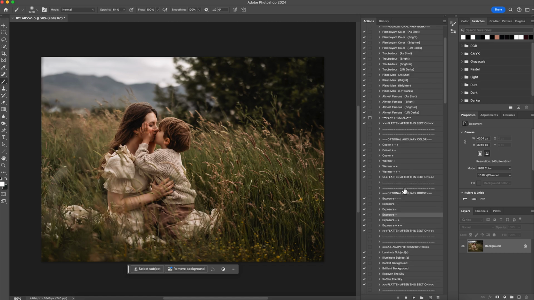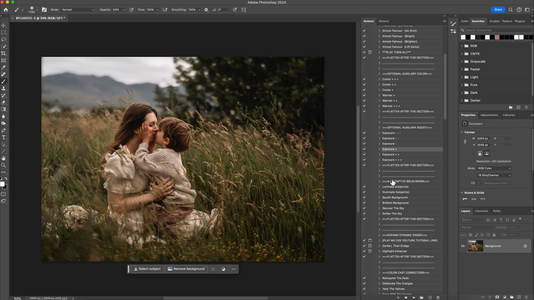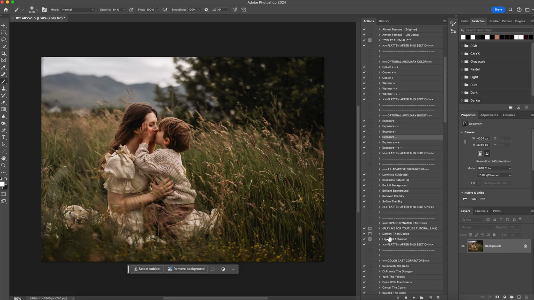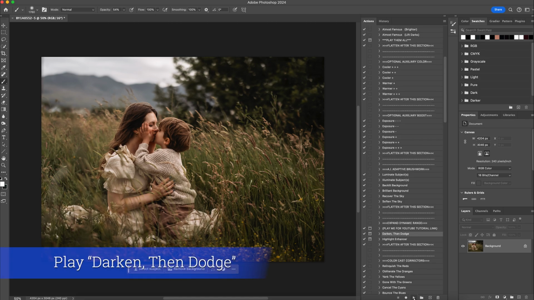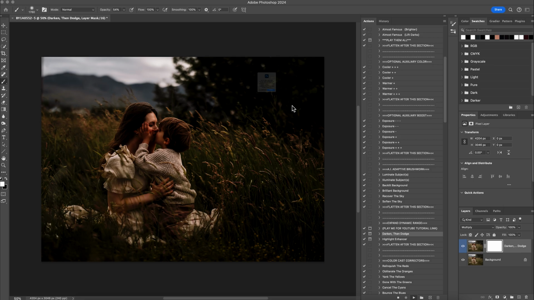The next thing I want to do is a little bit of dodging and burning. So for me, the way I dodge and burn is it's kind of like a painterly style of dodging and burning where I burn the entire image and then I dodge by erasing. So I'm going to come here to darken then dodge and hit play. So you can see that it's made the image incredibly rich.